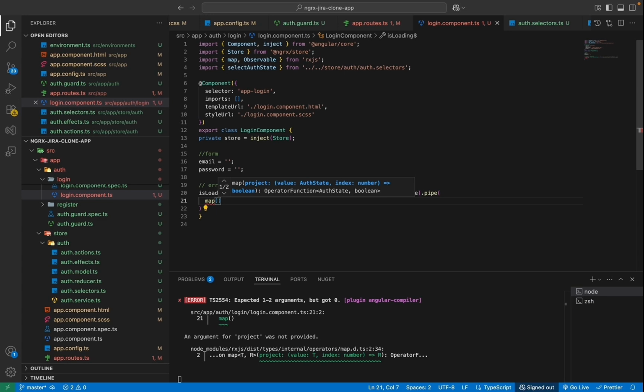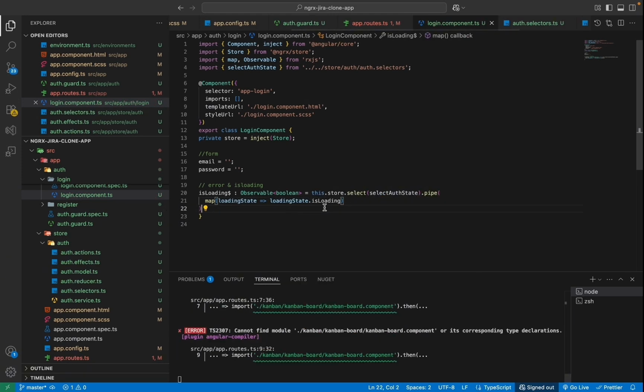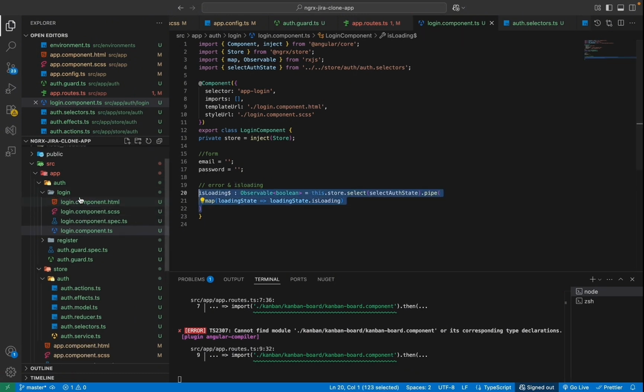And now we will get the loading state. So we'll say loadingState like this, and we'll open our arrow bracket and we'll say loadingState dot, and we'll have isLoading. So we'll get to know if isLoading is true or false. So depending on that, we can show our data in the template here, okay? I hope that makes sense.